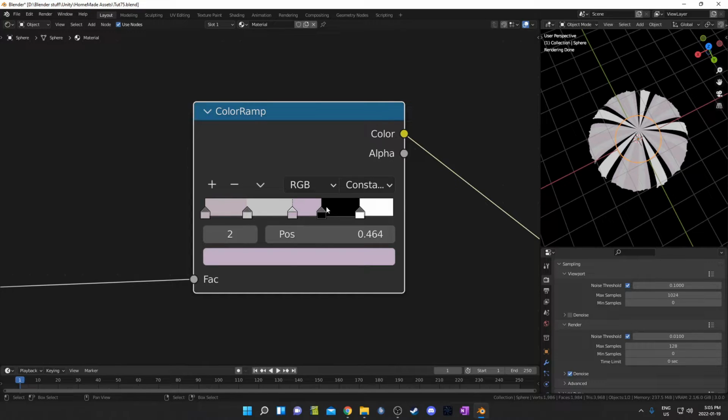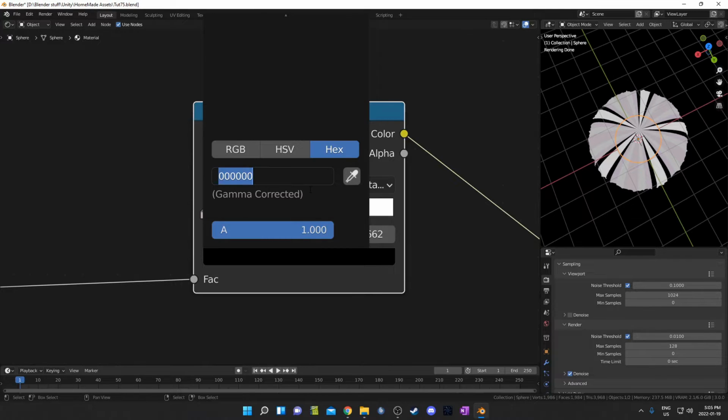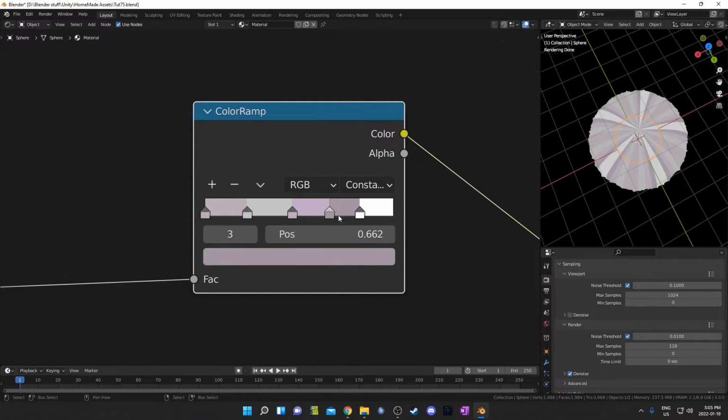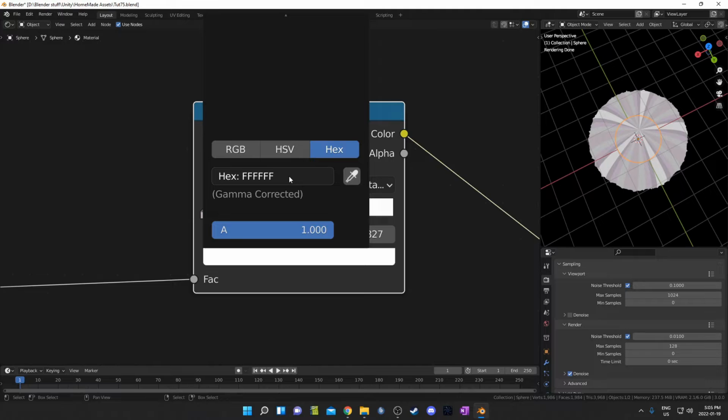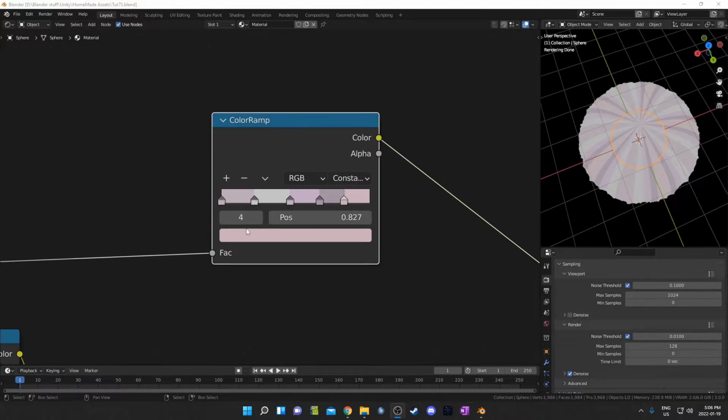It's another purple pink color there. And this fourth flag, we're going to put 0.662, and this hex code is going to be A696A6. Just slightly lighter there. And this last one, we're going to put this at 0.827, and I'm going to change this color to CCB3BA. So just play around with this. A lot of creativity can happen in here.